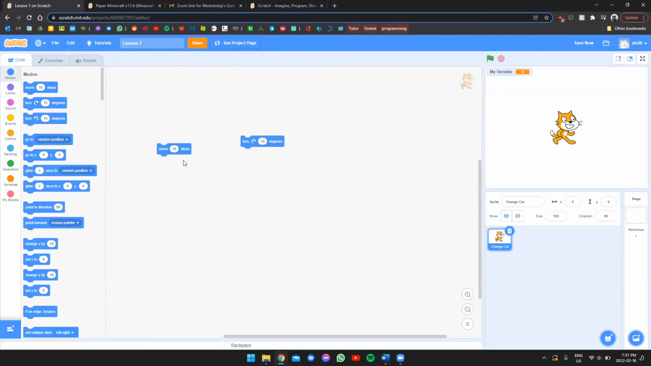And when we're done with the block, maybe we don't want the block anymore. We can just click that block and click delete. You can click delete on your keyboard, okay? And if you click delete, that block goes away. And then to get it back, we can just drag it back here.